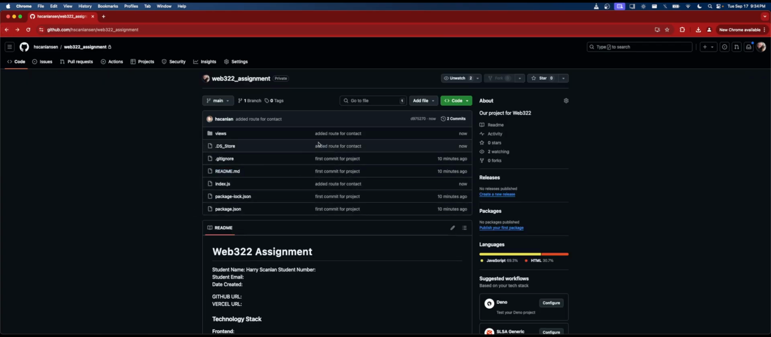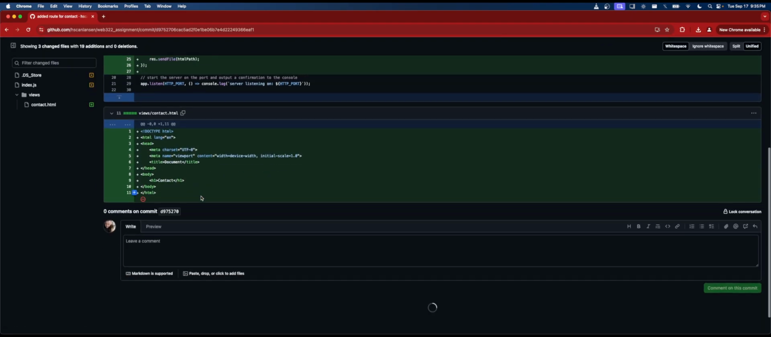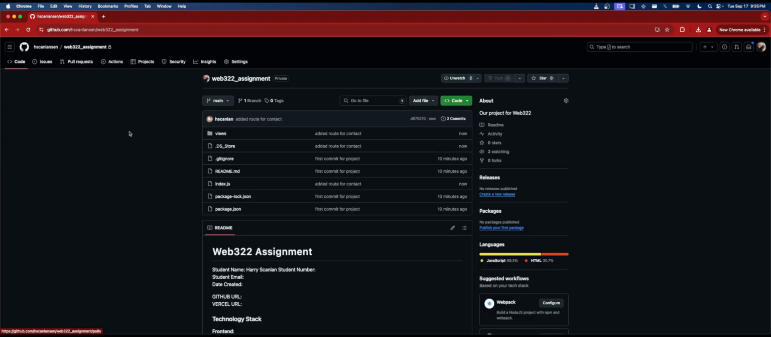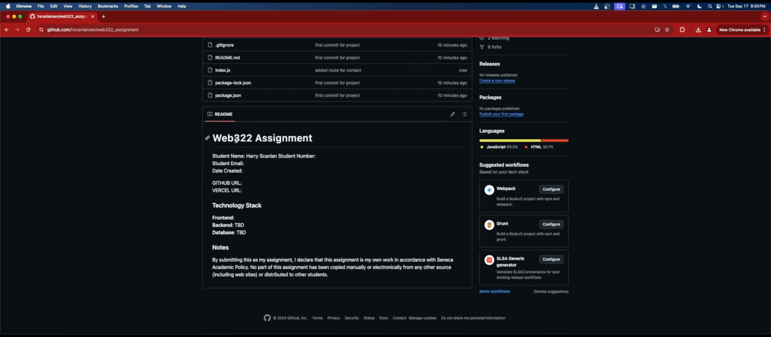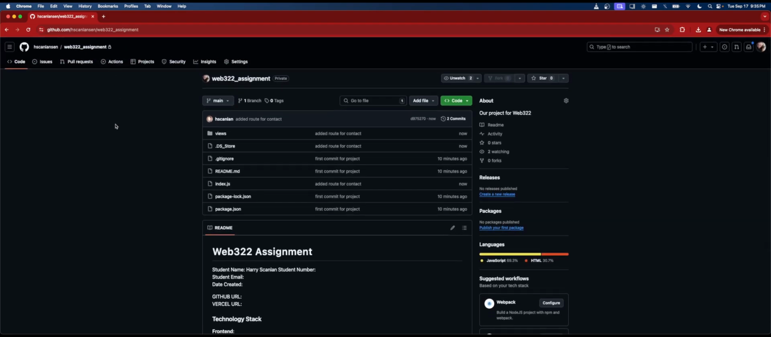The other thing is if you go over here and click on commits, you can see I have 2 commits. And there's my comment, "first commit for project," and you can see all the code for it. And then there's "added route for contact," and I can click on this to see what changes were added and everything like this. If you want to get back, just go to the top. Notice there's my README file, right? So make sure you're using Git properly.